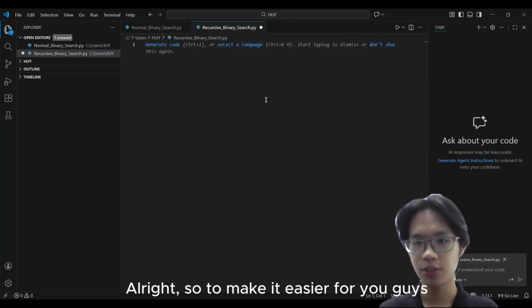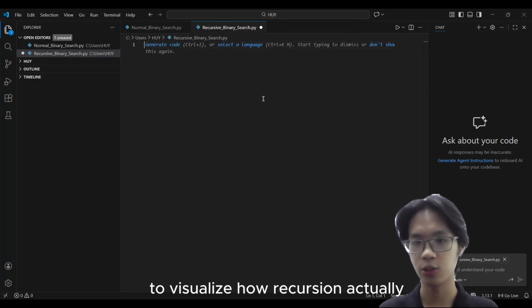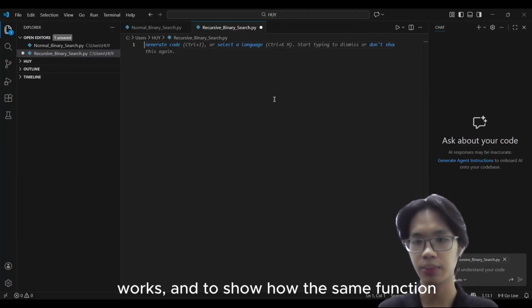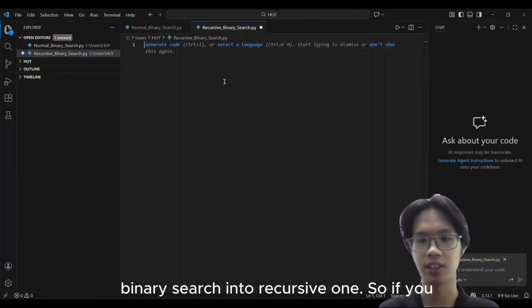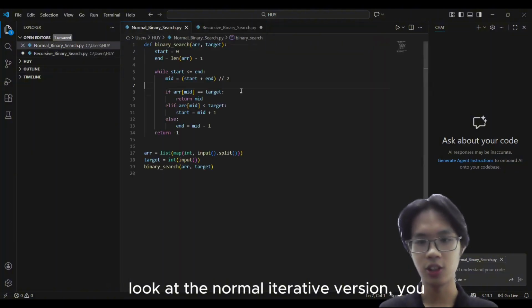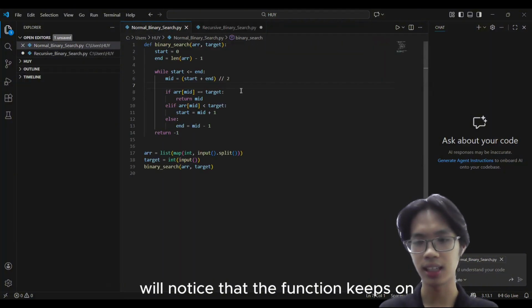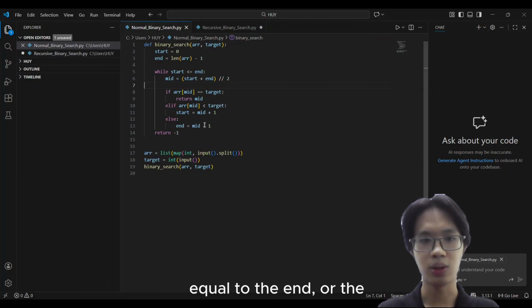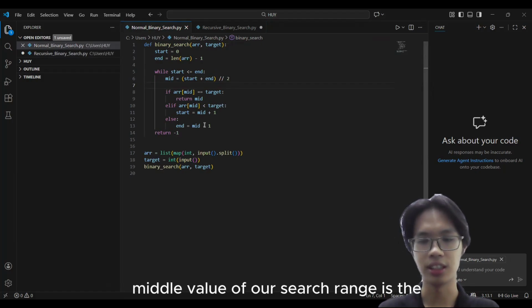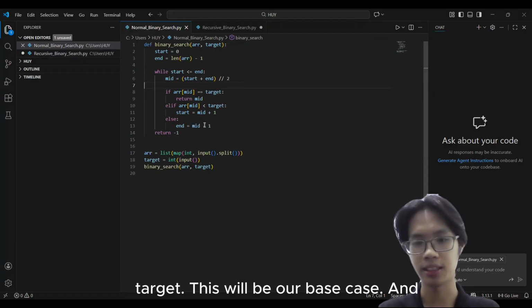Alright, so to make it easier for you guys to visualize how recursion actually works and to show how the same function can be written both iteratively and recursively, I will now turn the normal binary search into a recursive one. So if you look at the normal iterative version, you will notice that the function keeps on running as long as start is less than or equal to the end, or until the middle value of our search range is the target. This will be our base case.